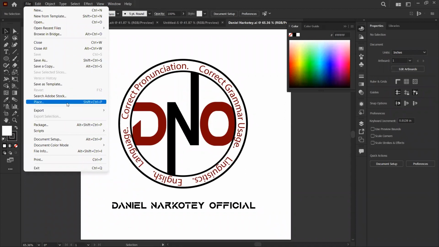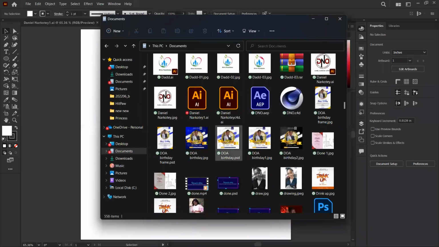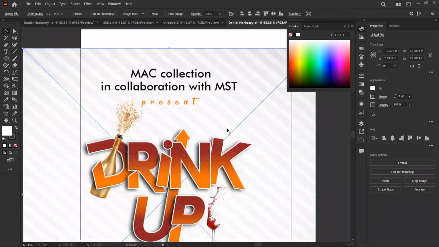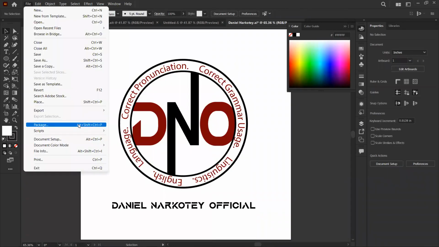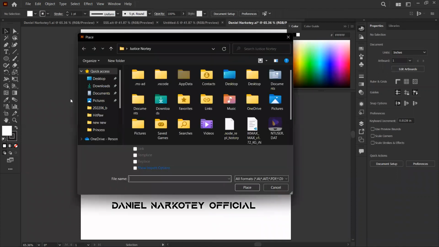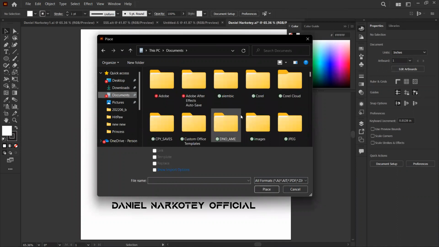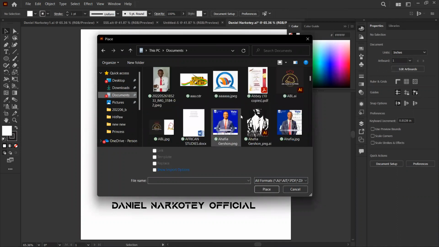Go there again, and then you have place. So place is like opening a file, right, or opening something in Illustrator. So let me go with something in here. I can go with something, right, and then I drop it in here. So I can drag and drop this in here. I can as well go to, let me delete this, I can go to file, and then I go to place. So the shortcut is Shift Control P. So I go with place, documents, and then I can go with any file that I want, right?